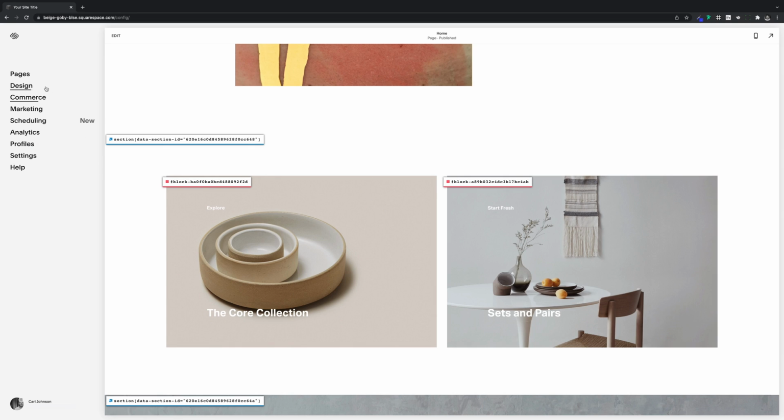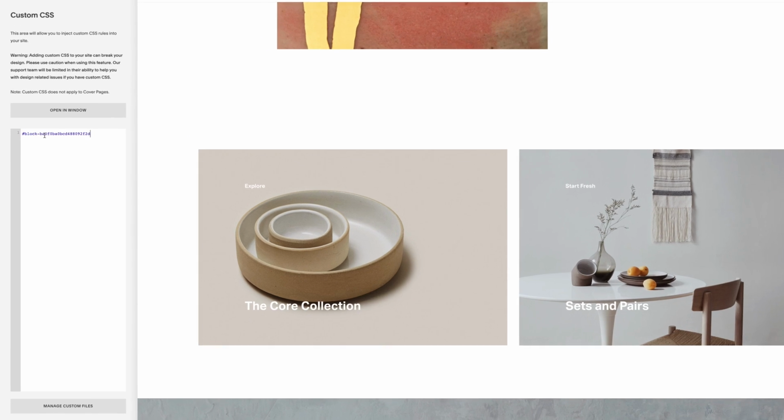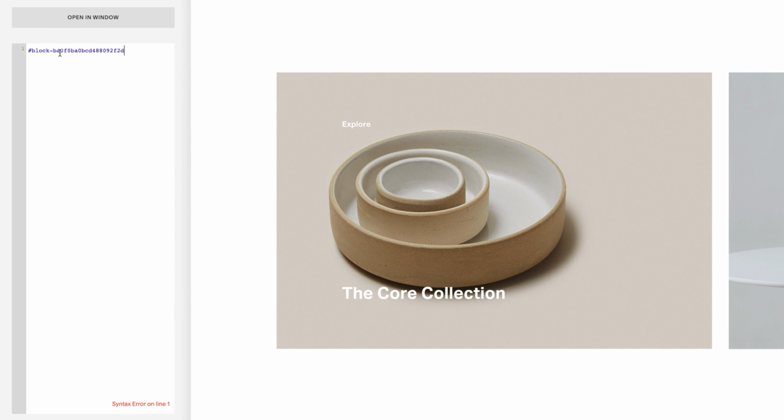So now we've got the block ID, we'll mosey on over to the CSS editor and paste it onto a new line. And because we want this effect to trigger as we hover over the image, we'll follow this up with colon hover and a couple of curly brackets.